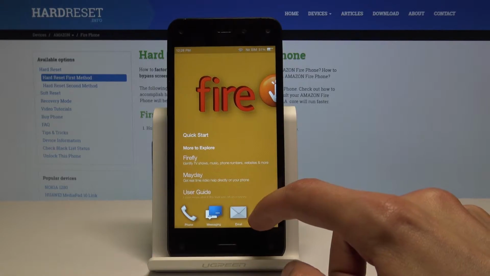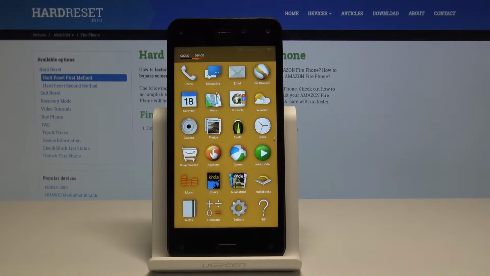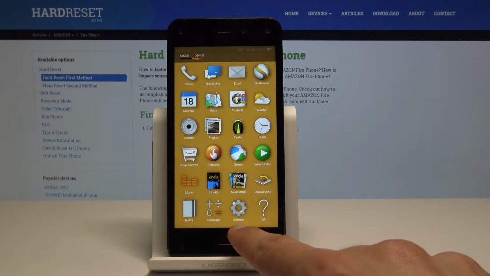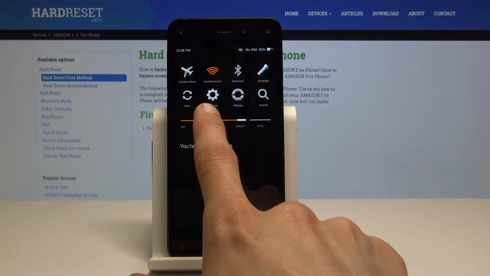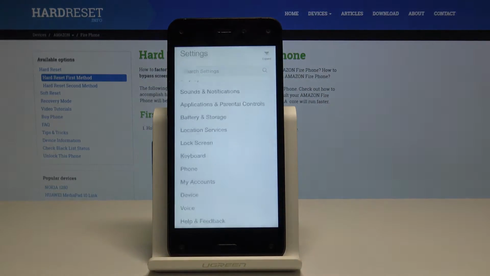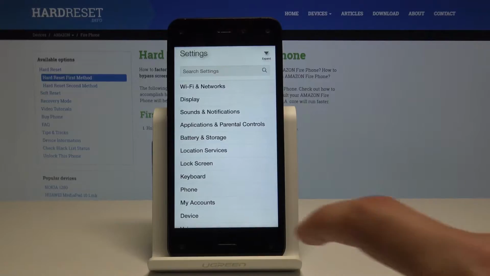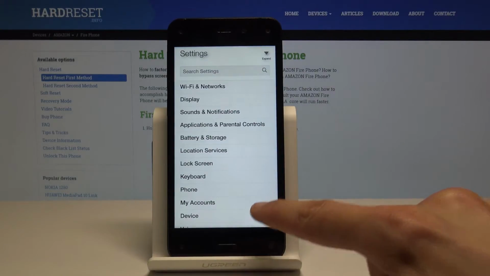two different options. You can either pull down from the bottom the entire app drawer and you will see it right here, or you can also pull down the notification panel and you will also see it right here. So I'm just going to tap on it, and from here you want to go down to device, which is visible right on the bottom.